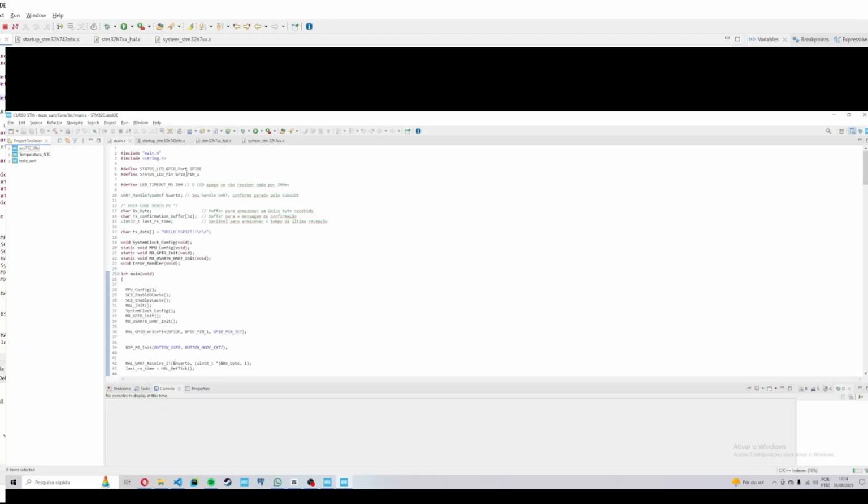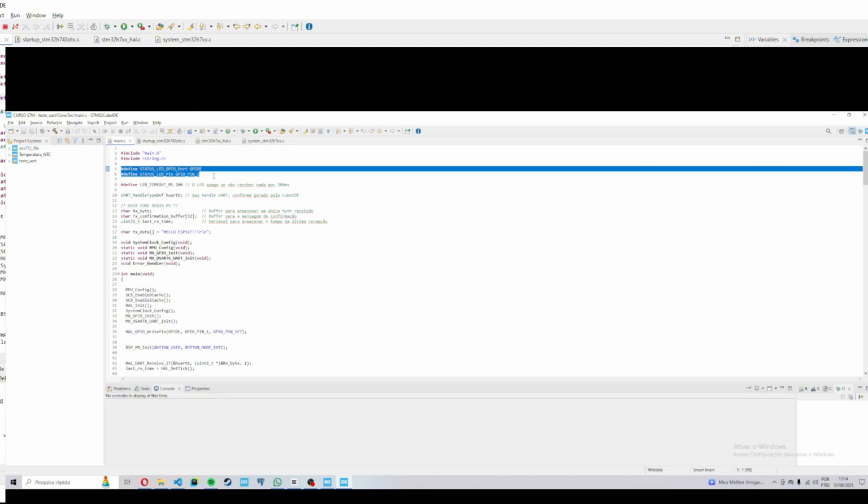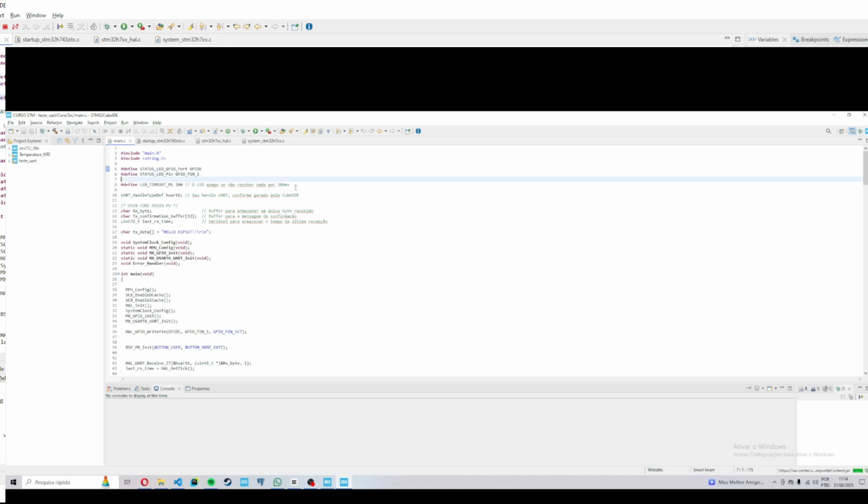Here at the STM32 CubeIDE, we have the code for the STM32. We will declare some libraries, some constants, and I will talk about some that are more important than others. Here, the LED timeout is a constant that tells the program to turn the LEDs off after 200 milliseconds of no activity.